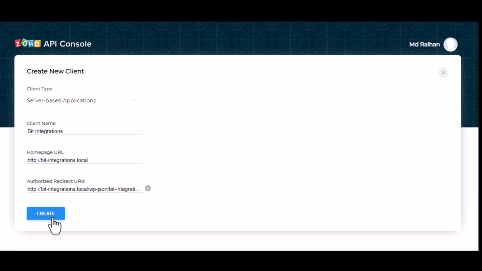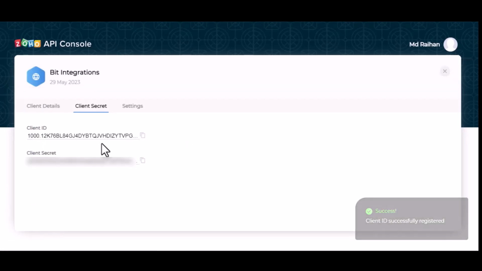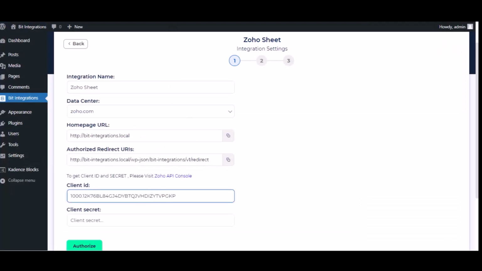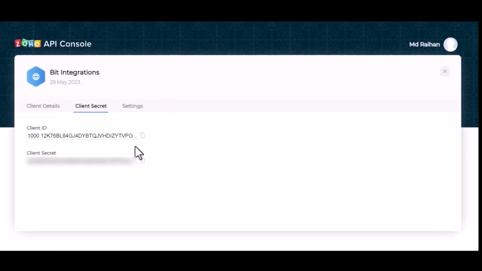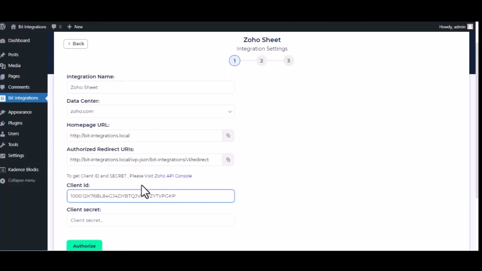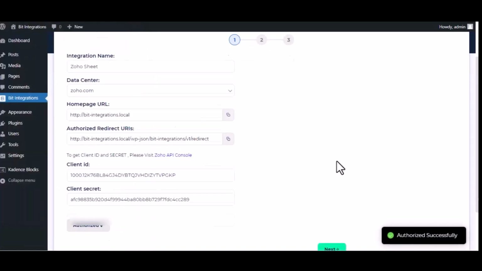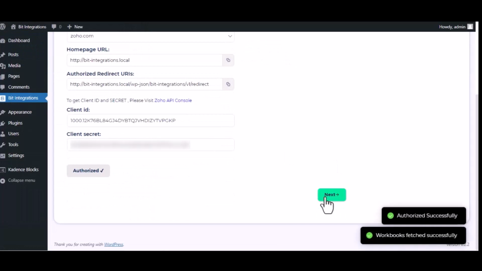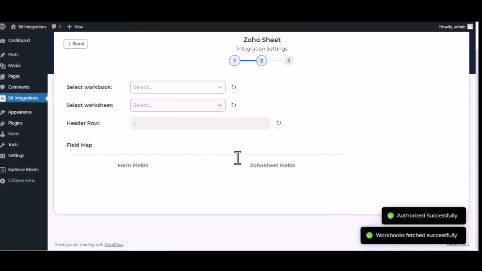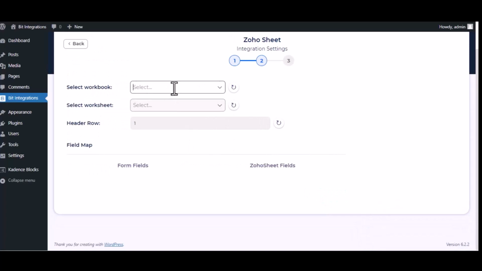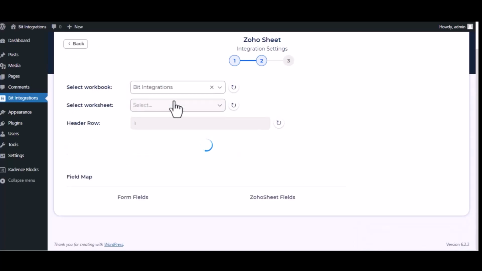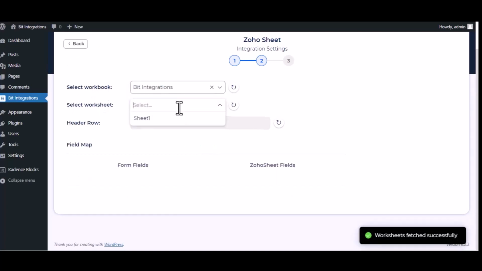Now click on Create. You can see client ID and client secret. Copy this and paste it on authorization page. Now click on Authorize. Accept. Authorization successfully done. Click Next. Select Workbook. Select Worksheet.